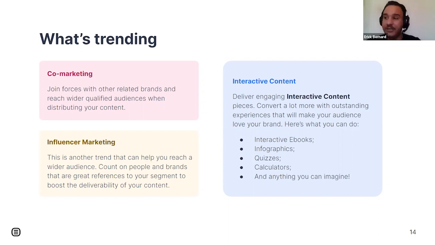We also have influencer marketing. It's also nice to see that you can reach more people by having someone that is an authority in some type of subject.